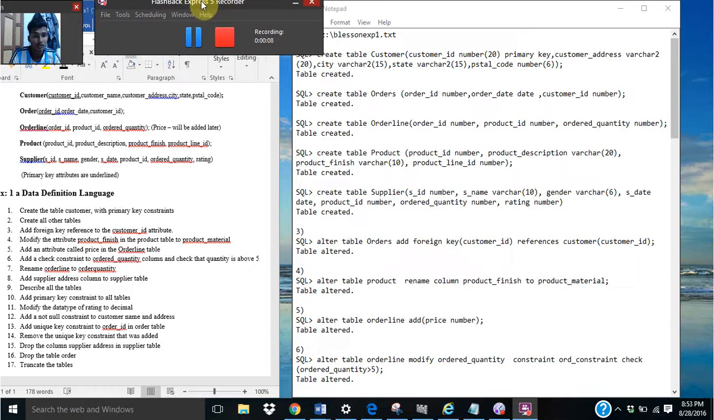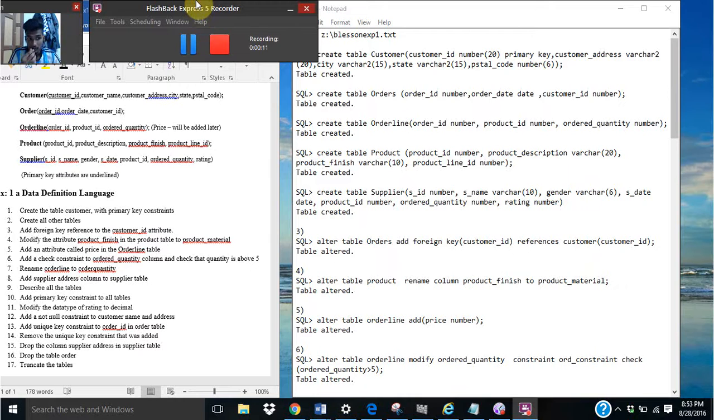Today I'm going to do my first experiment on DBMS. The first question is to create table customer with primary key constraints. So this is the syntax for that. Create table customer (customer ID number(20)). Customer ID is the column name, number is the data type, and 20 is the data size. So we need to add primary key constraints. A primary key constraint must have a unique value. So these all are the attributes so that the table is created.